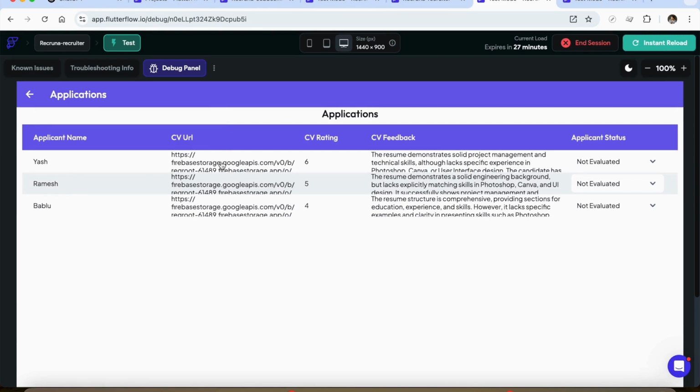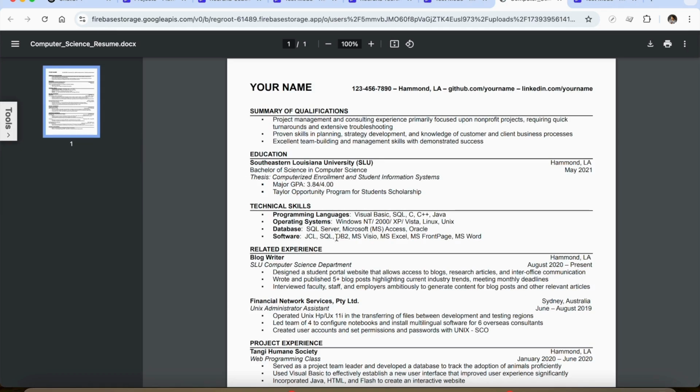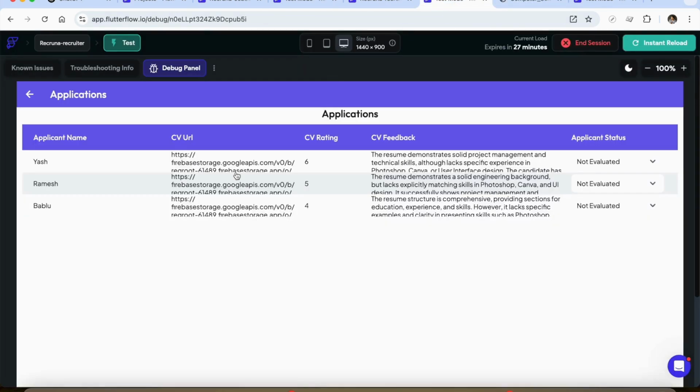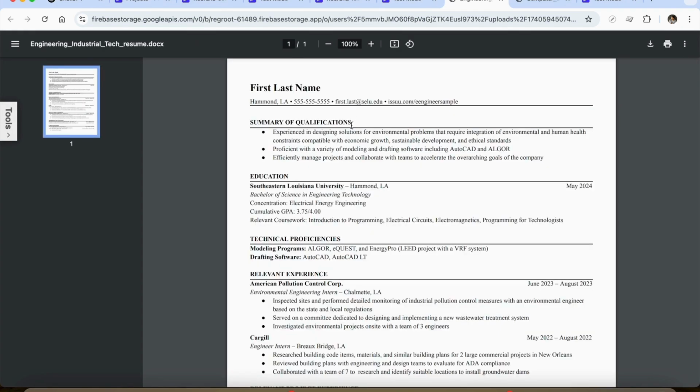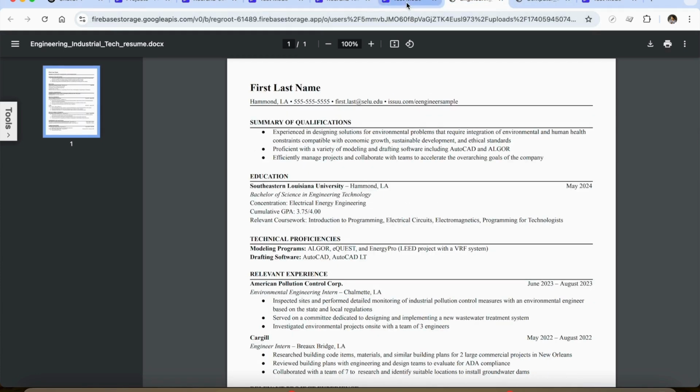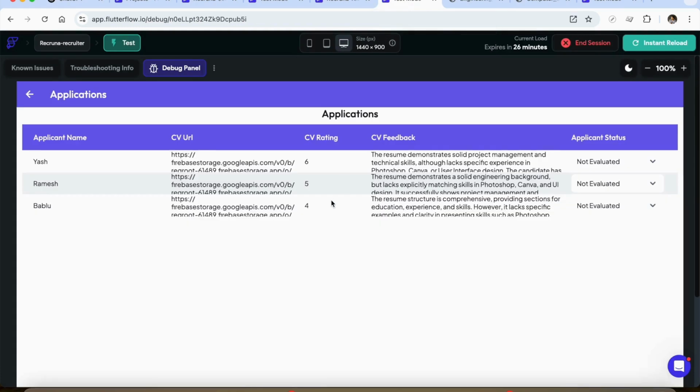Let's see if the CV URL opening is working fine. If I want to see the CV of the first applicant, I click on it and it opens up the CV really well. Let's see, I can go and open the CV of the second person. It opens up a different CV as per whatever has been uploaded. So this table is working fine.